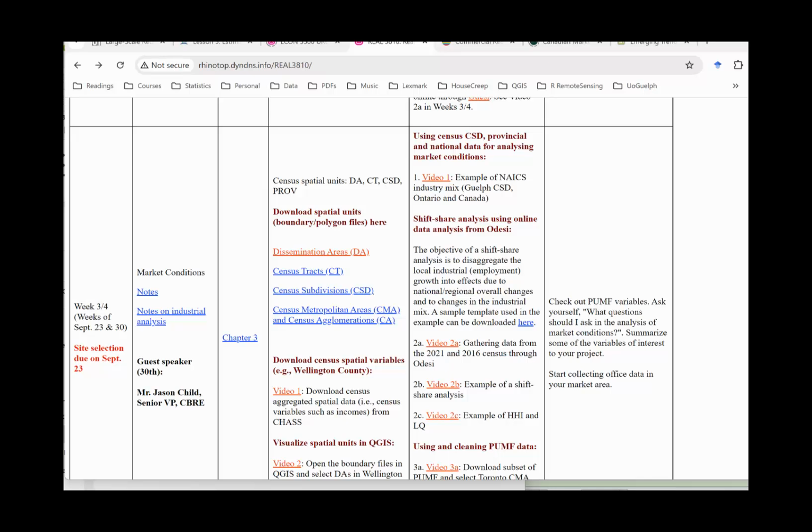In this video, I'd like to show you how to isolate or extract the DA polygons from the city of Guelph only, which means we need only the DAs within the Guelph CSD. To do so, we need two boundary files, and I've already posted all these boundary files for the entire Canada on the course website. And the first set is dissemination areas.